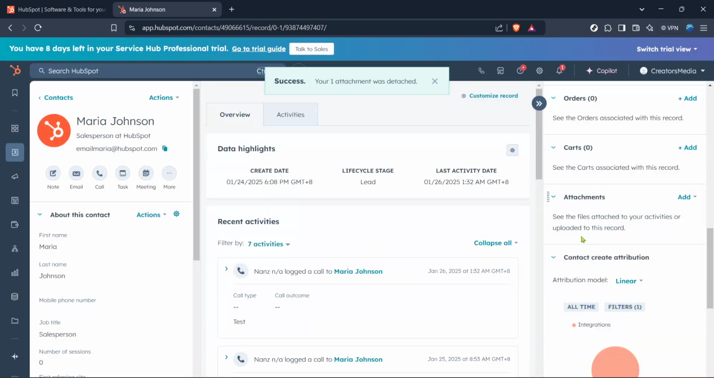And that's it. You've successfully learned how to add and remove attachments from your records in HubSpot. With these handy tips, managing your files in HubSpot should now be a breeze.